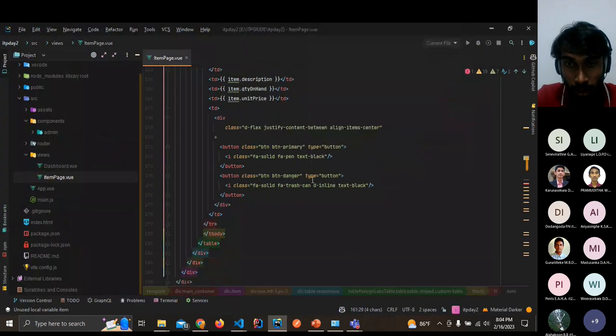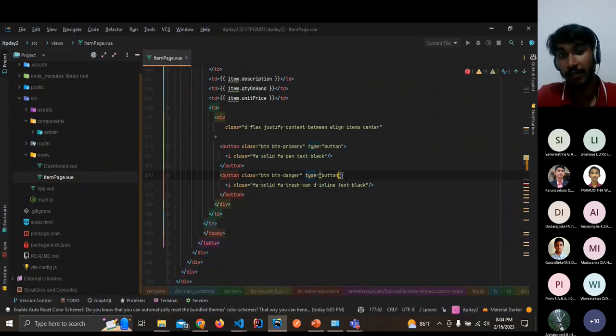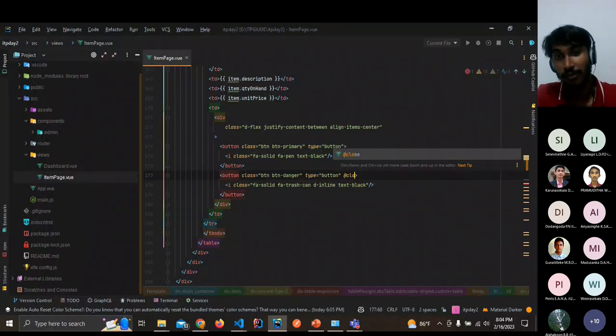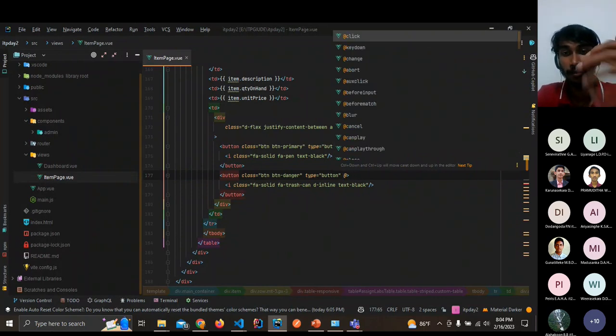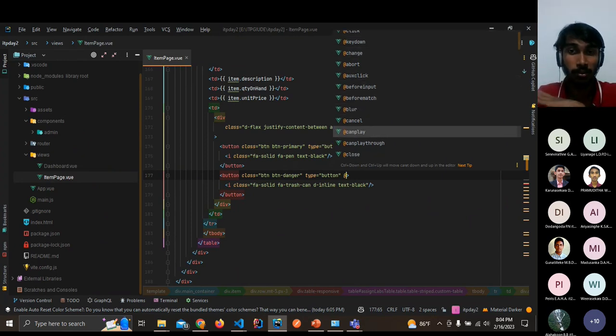Then we have to implement. We have to create the event which is calling click. Actually, we can call event handling inside the HTML element in Vue.js by using this add mark. It has click, key down, change, and all the other event handling methods.